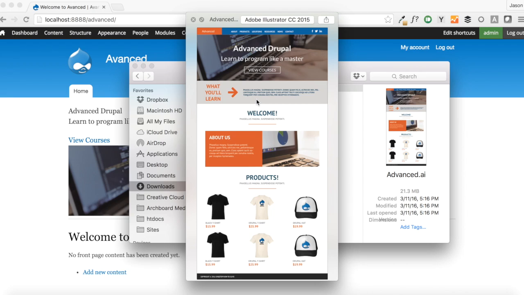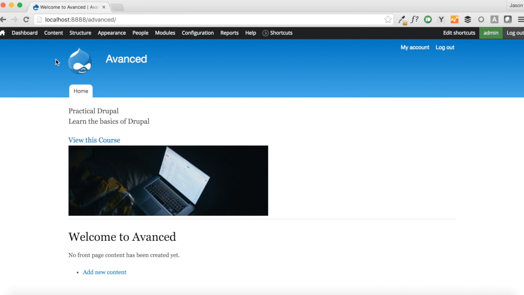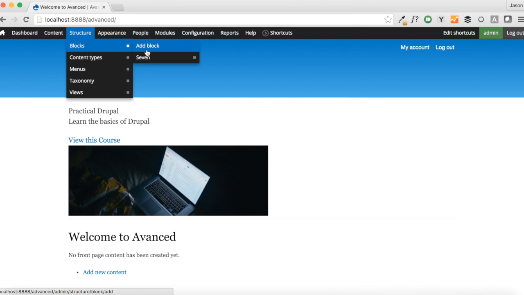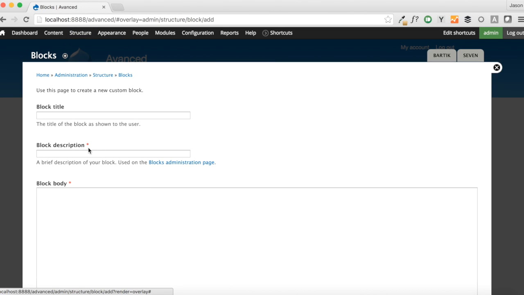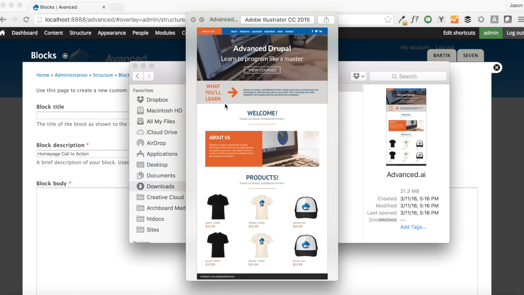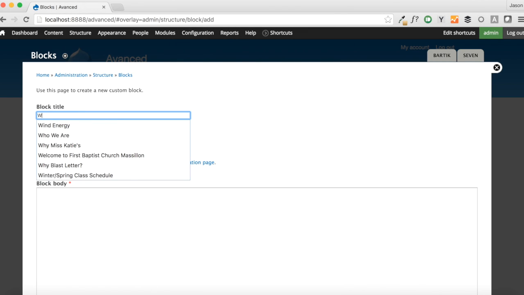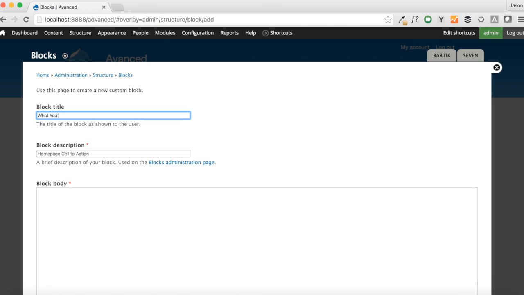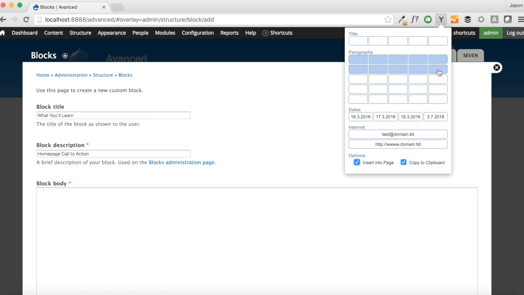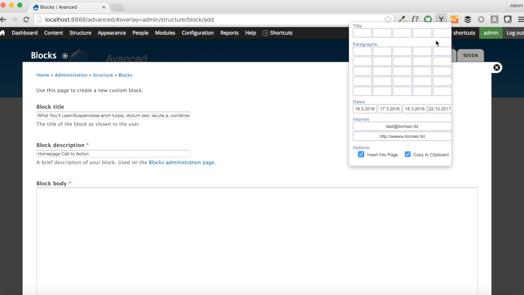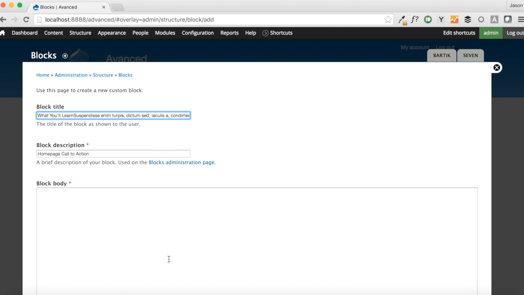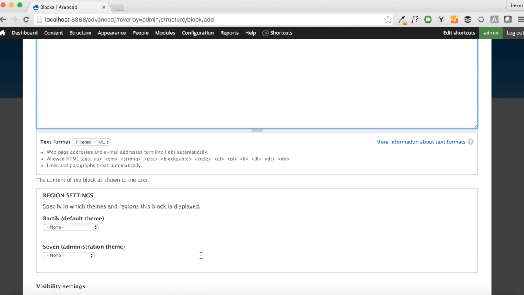We're just going to turn this into a basic Drupal block. To do that, we'll go to Structure, Blocks. We're going to add a block. We'll just call this the Homepage Call to Action. And it looks like it says what you'll learn, so that's what we'll put in our block title, what you'll learn. And for right now, I am just going to throw some lorem ipsum into this body here, and we'll call it that.